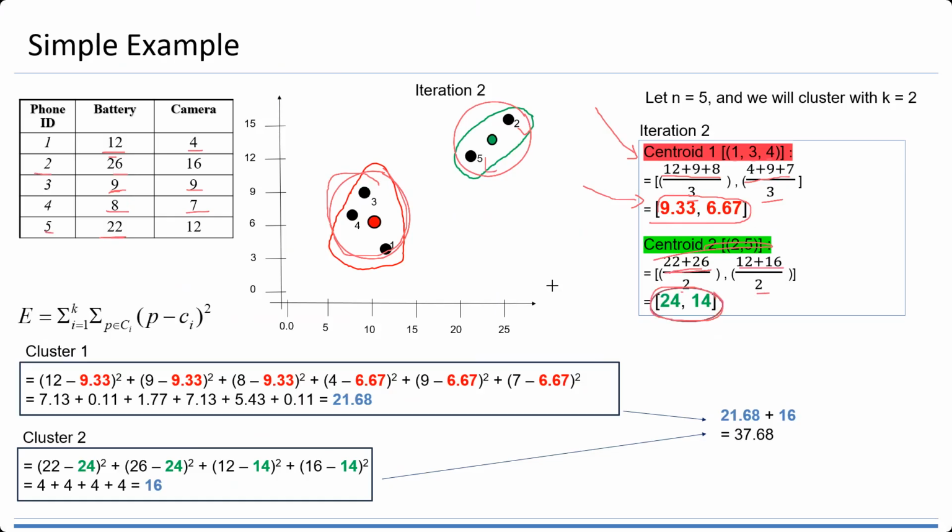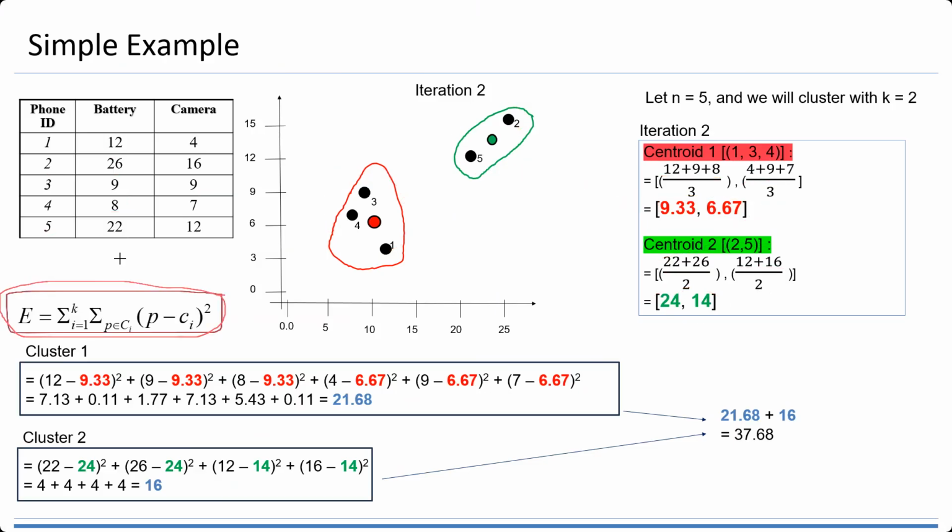After we got this, then again we will do the sum of square distance. This is the sum of square distance.